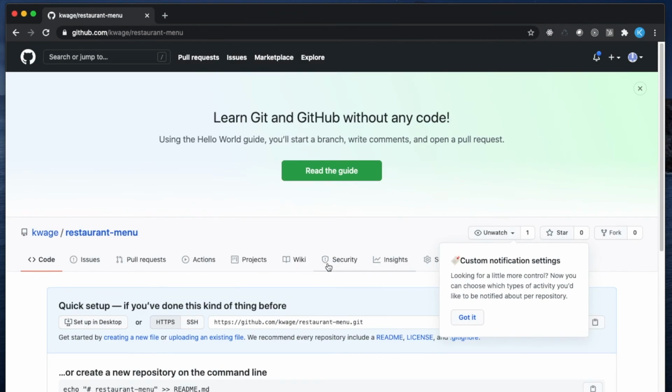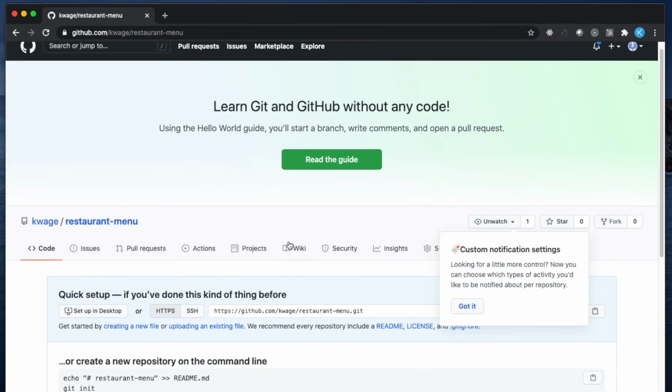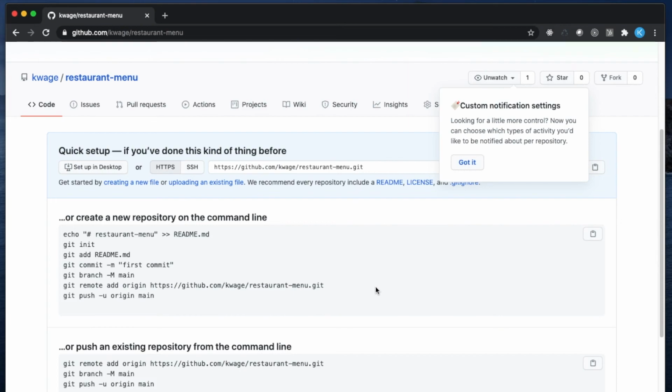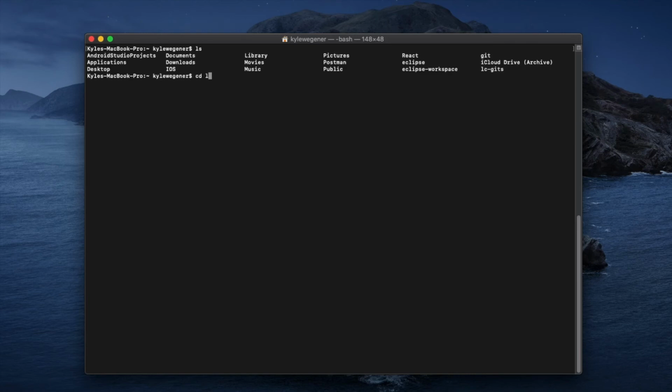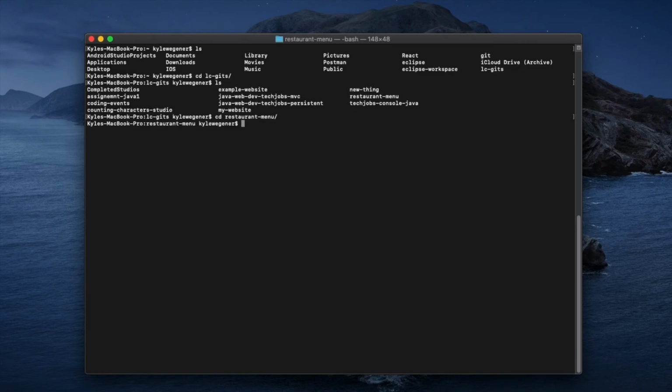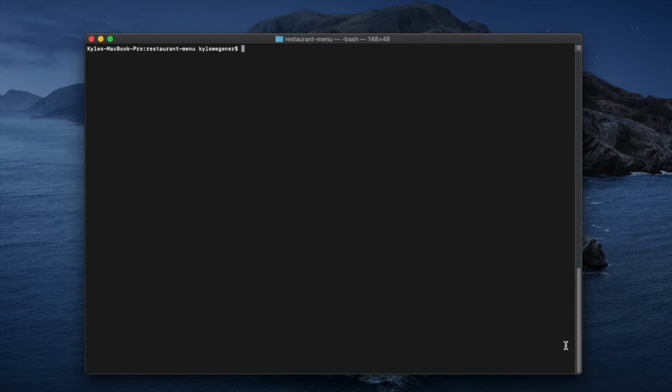Great, now that I see that I have my repo created, I'm going to scroll down a little bit and it's going to give me a few commands here to run. Before I run any of that code, I need to make sure that I open up a new bash terminal or your git bash terminal. I'm just using the general terminal here on my computer, and I'm going to cd into the directory that restaurant menu is stored. Cool, I'm now in restaurant menu.